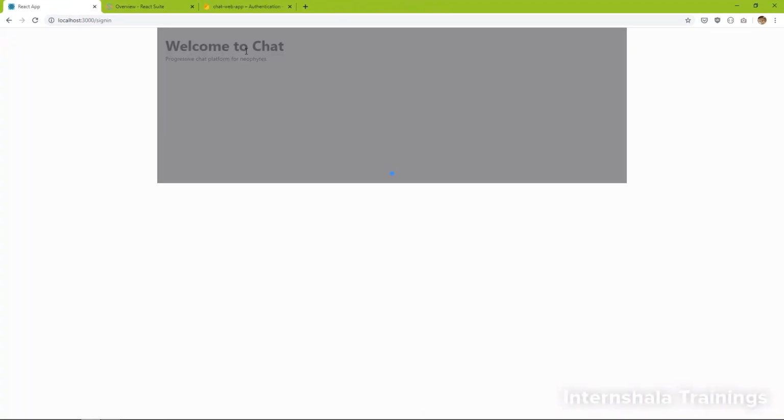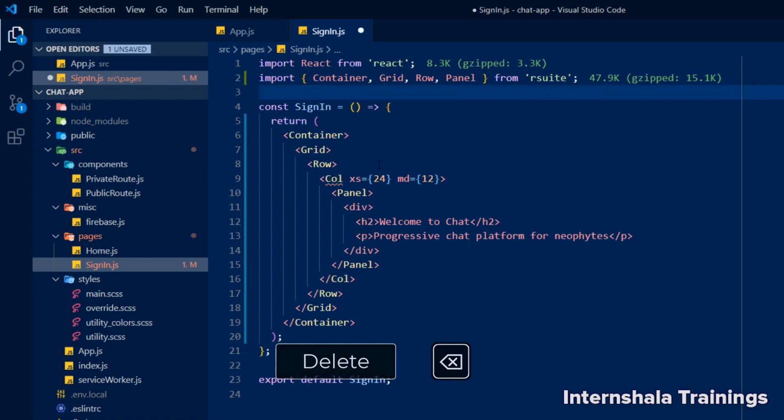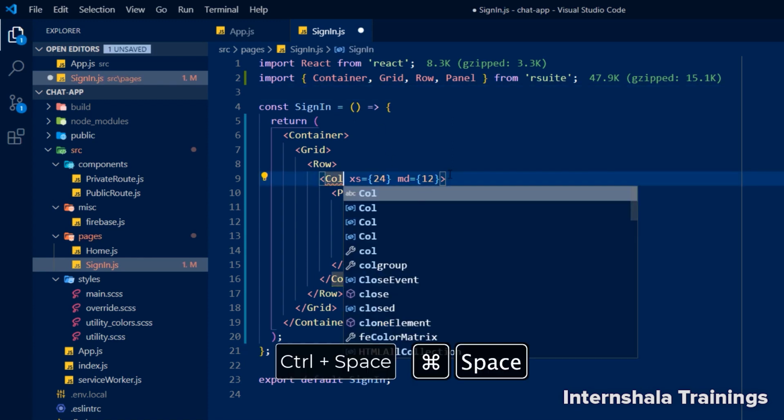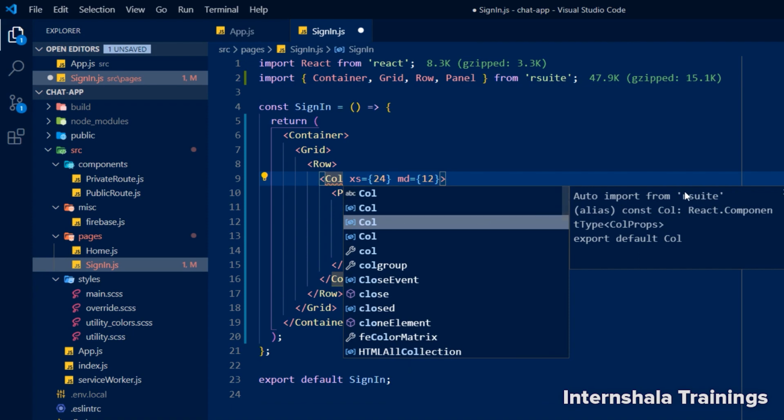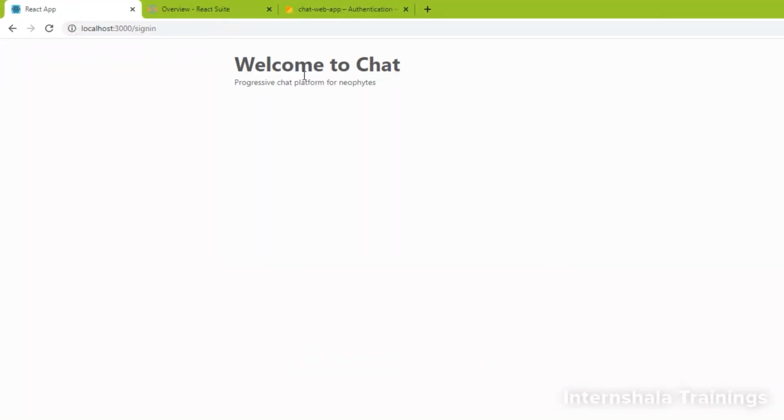If I refresh the page, I can see this strange weird background. That's because I imported column from our suite lib carousel. I don't want this. This is a little bit tricky when you use auto IntelliSense. Make sure you import it from just our suite. If I save it now, I can see that it actually worked.